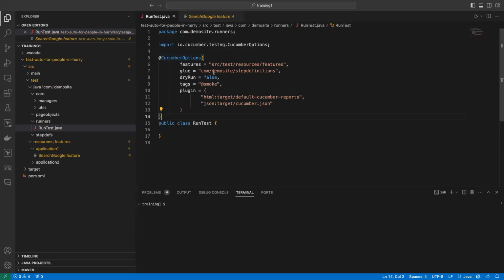Now, as I said, the code is automatically generated for me. It won't happen for you, so you have to write it by hand. You will have to put something like this: features, glue, dry run, tags, plugins. Let me quickly explain these. CucumberOptions is an annotation which you get from Cucumber. It has certain arguments to it.